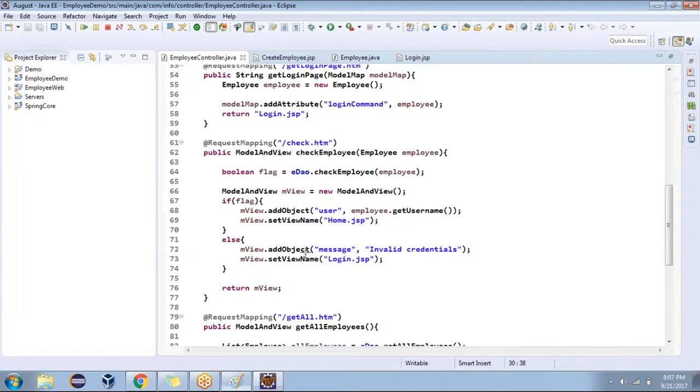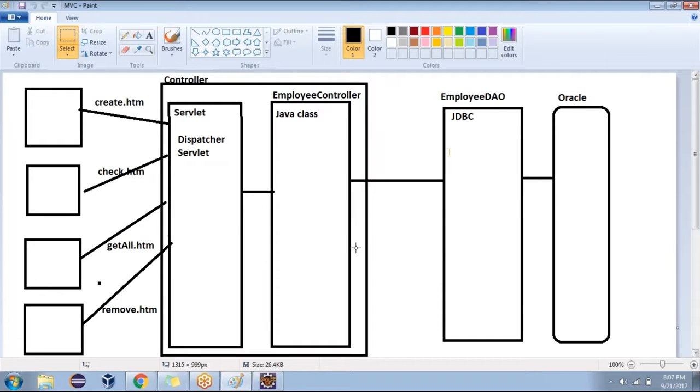Okay, now please try to understand, guys. Listen to the videos once again. Please try to understand the concept. Next, coming to the DAO. In the DAO, which concept are we using? JDBC.